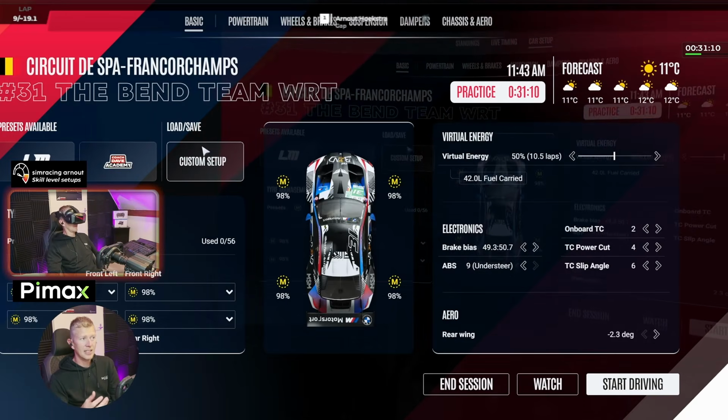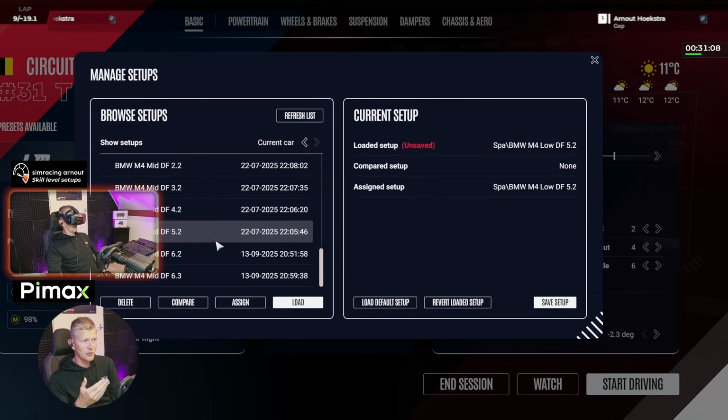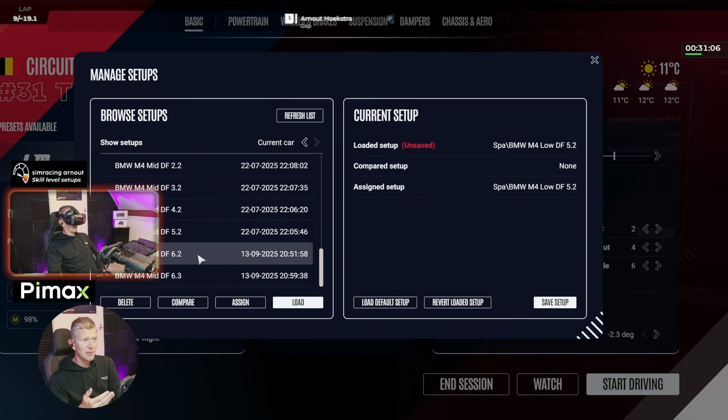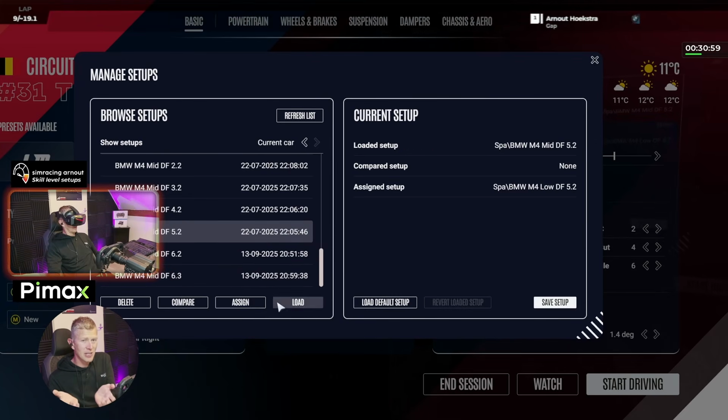Again, like I said, it's a lot more challenging to drive a low wing setup, but that's the difference between someone who can drive really well and someone who's kind of a beginner. Yeah, you cannot get away with that low wing when you are a beginner.